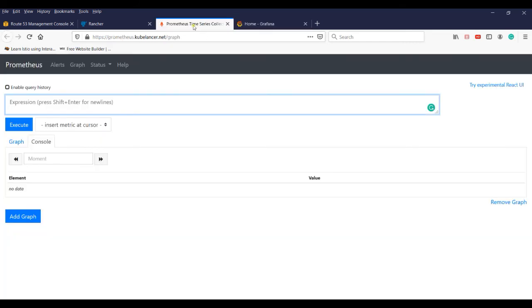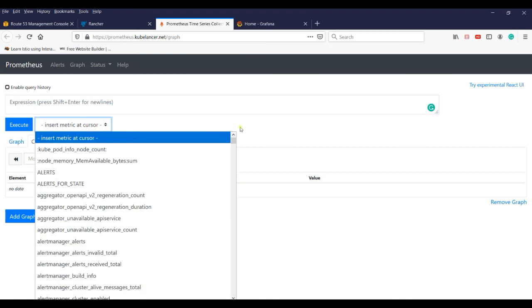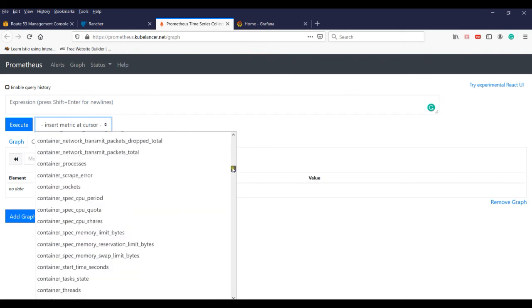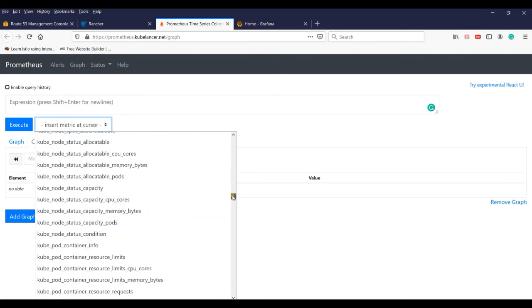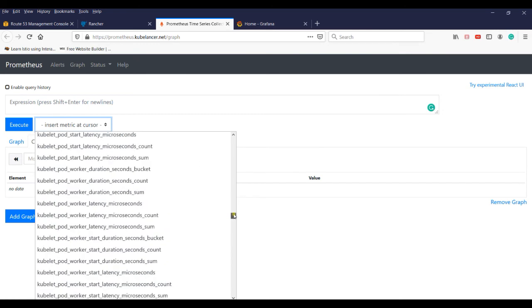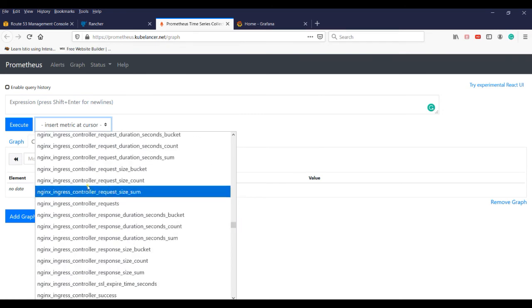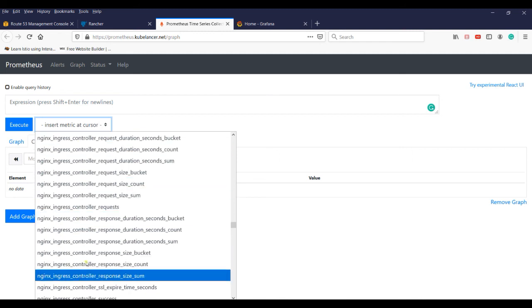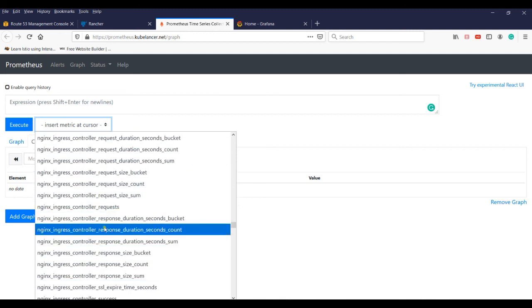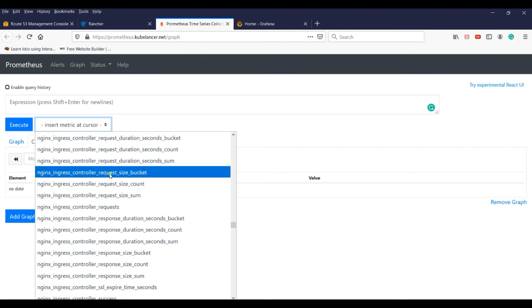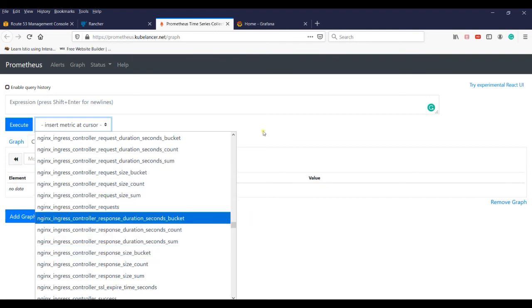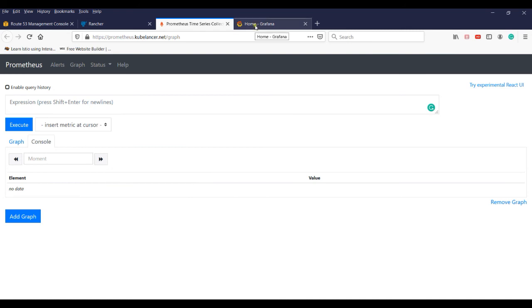On Prometheus, since we are mainly doing this video to monitor the Nginx Ingress controller, on the metrics, just ensure Nginx Ingress controller metrics are available or not. Yes, you can see Nginx Ingress controller metrics are available. How was it available? Because we have created the service monitor.